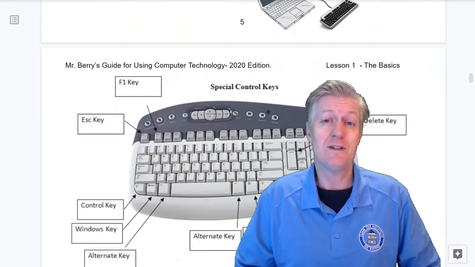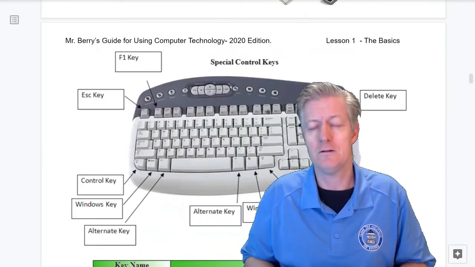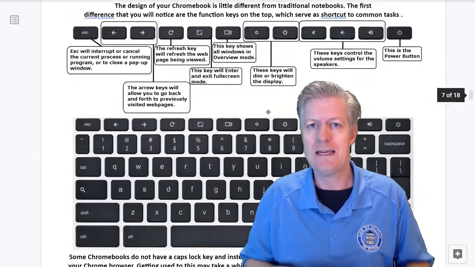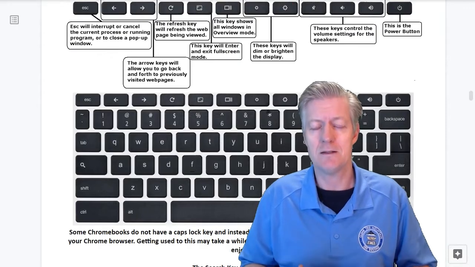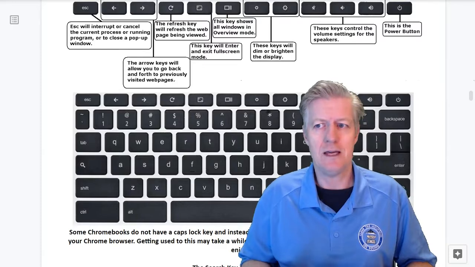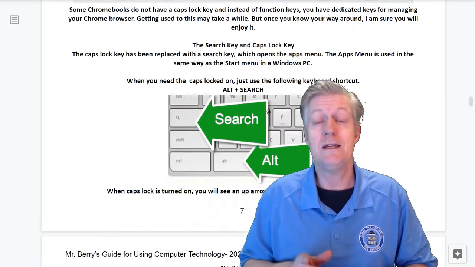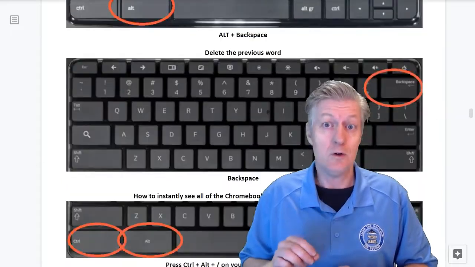Then I go over the differences between the Windows and the Chromebook's keyboards. If you look at those, you'll notice right away that there are different keys there, and they're in different spots. You'll notice, hey, where's my caps lock key and where's my delete key? Where are my other keys on my Chromebook? Well, it is easy to find them using shortcuts.